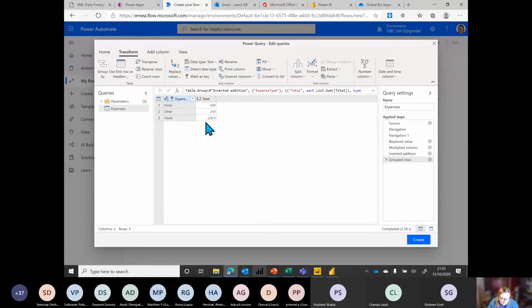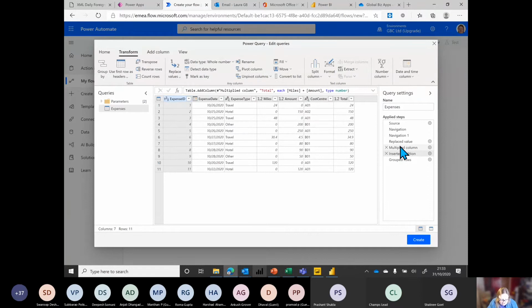Now, one thing I didn't do in the last two, and I should have, by the way, is I'll show you again on the other side. These steps, you can end up with lots and lots of steps in here. So I've got my insert addition, I've got my multiplied. I can right click on one of those and I can rename. So, convert miles. And then I can go in and I can rename all those things.